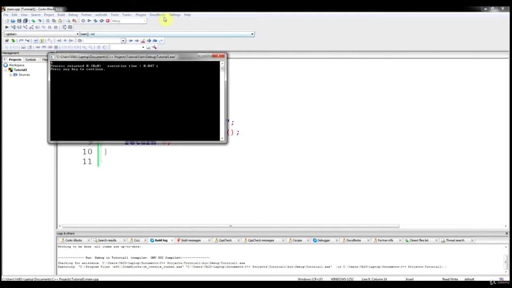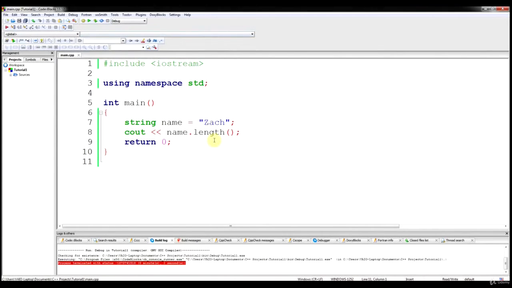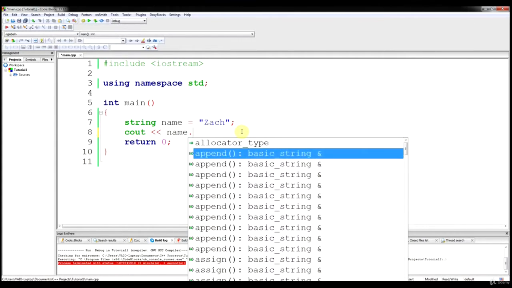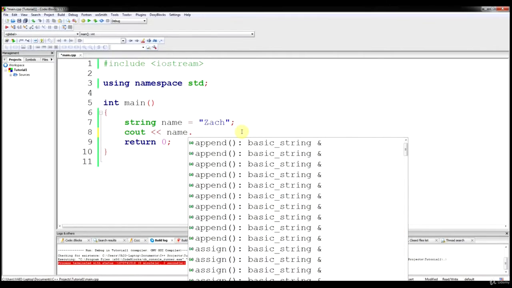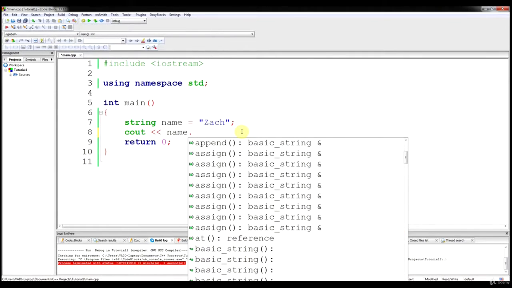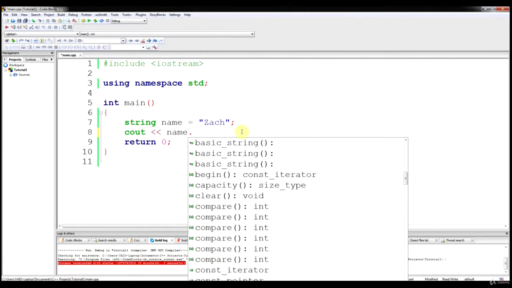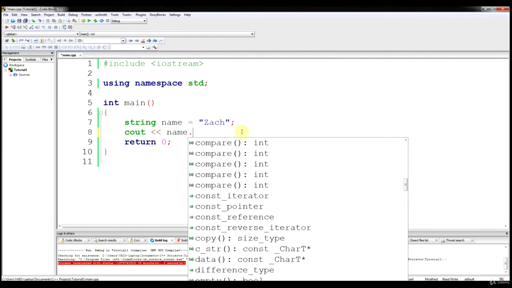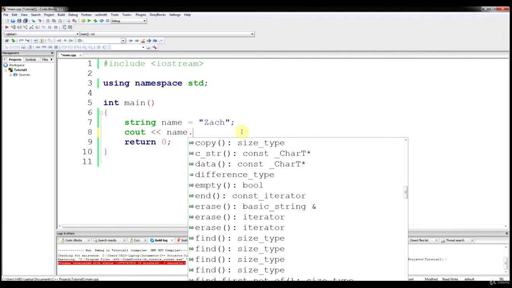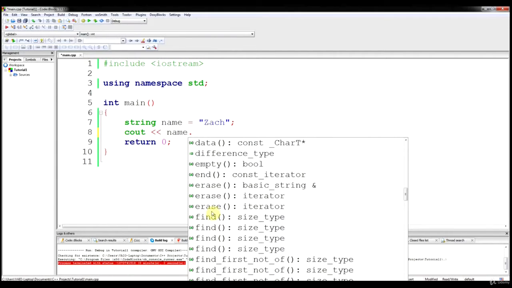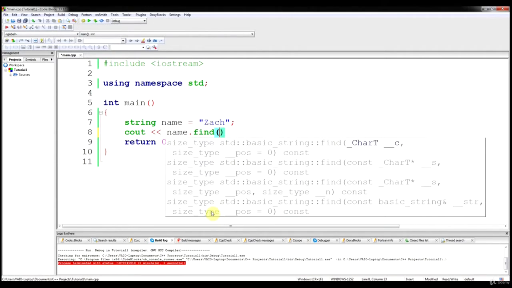It'll print out 4. Like I said, there's several string functions that you can use, and all you have to do is type in name dot, and all these functions pop up that you can see. If you just play around with them, you can see what they do. For instance, let's just use find. We'll use .find, and we'll search for C.